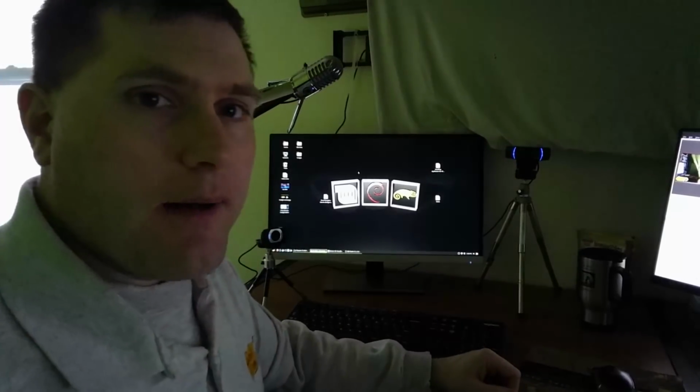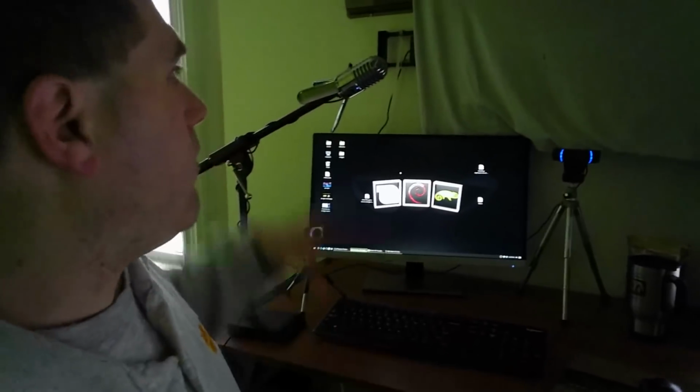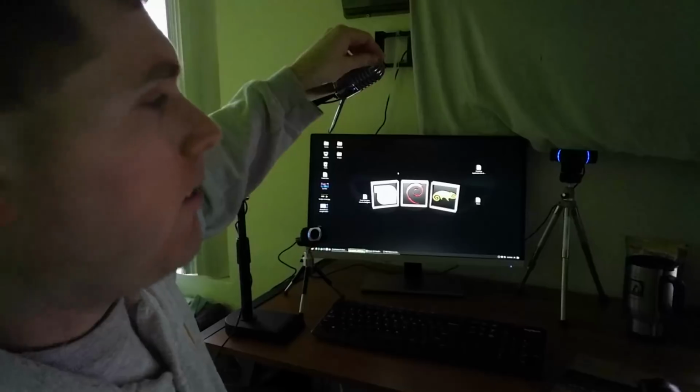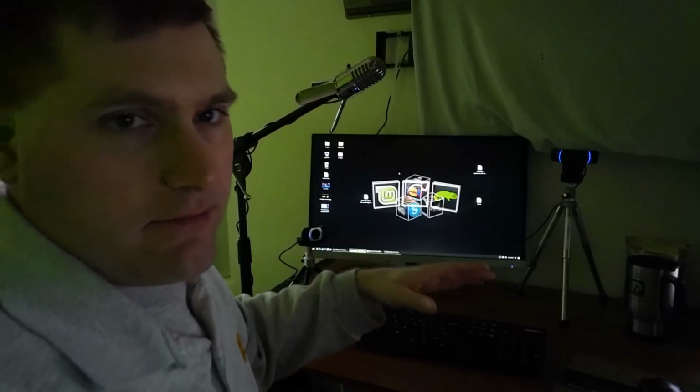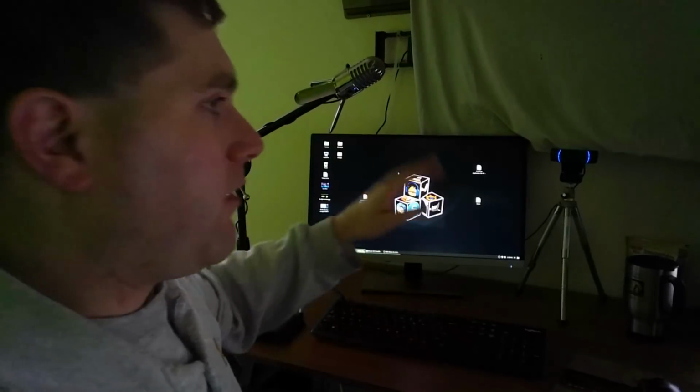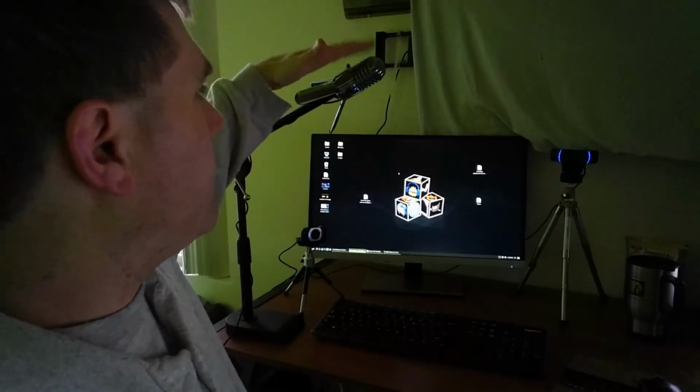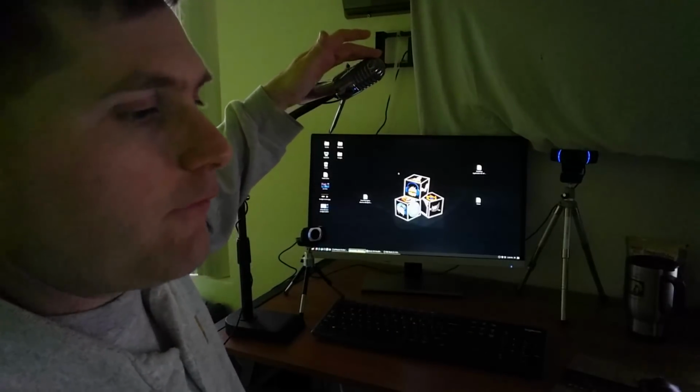You need a good studio mic, so I'm using the Samson Meteor mic here. I should also say out front, none of these are any promotions or anything. I bought everything here. The Samson Meteor mic, I went with this one for a couple reasons.